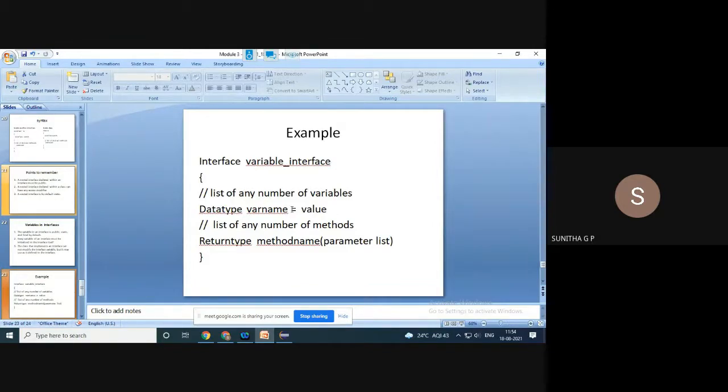So this is what is important. Always the RHS value is required for a variable. And for the method, we have the return type, method name, and the parameter list. And whenever we are redefining that in a class, the same return type, same method name, and same number of parameters are to be used.